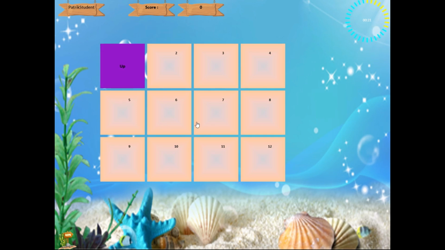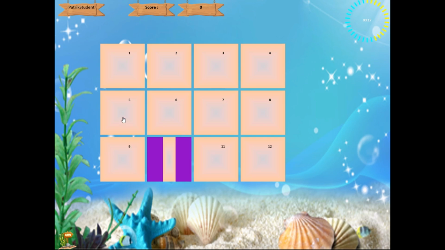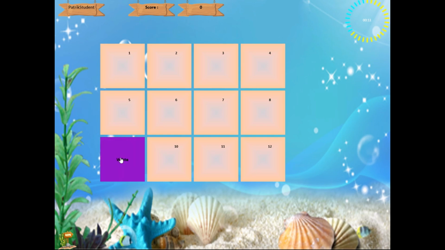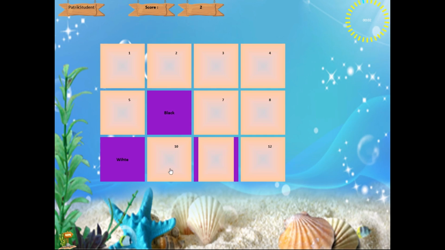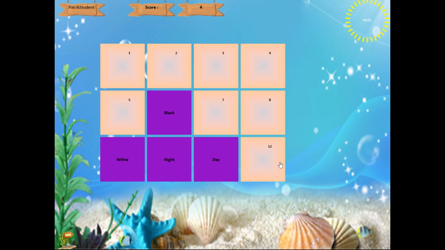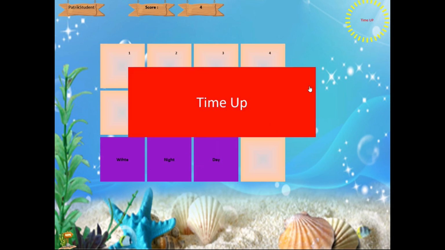We designed it as a text-text game with a 30-second timer, meaning both parts are text, and opposite words should be matched. We select options 1 and 4. Up and black. They're not opposites, so they flip back. We select 5 and 10. On and night. Not a match. Then we select 9 and 6. White and black. That's correct, they are opposites, and 2 points are added.